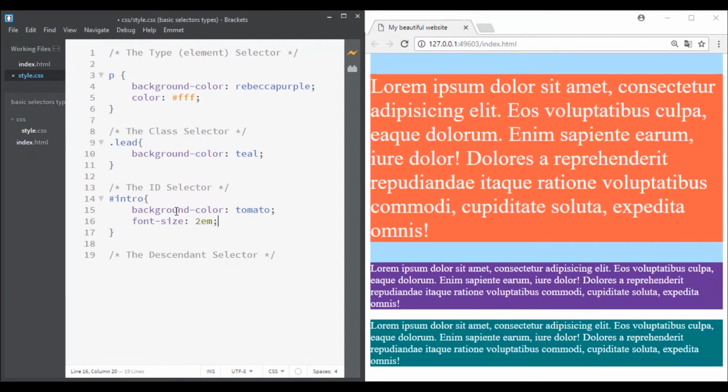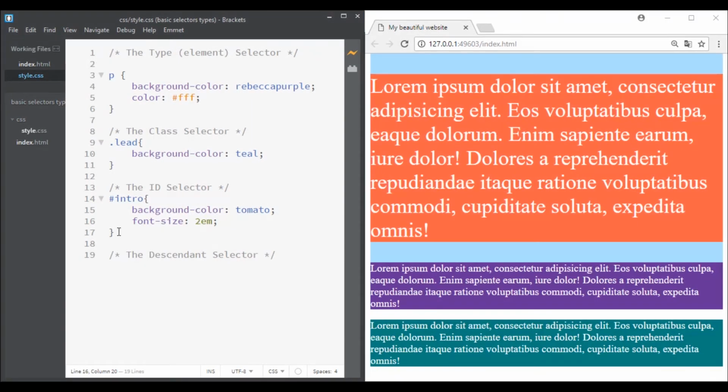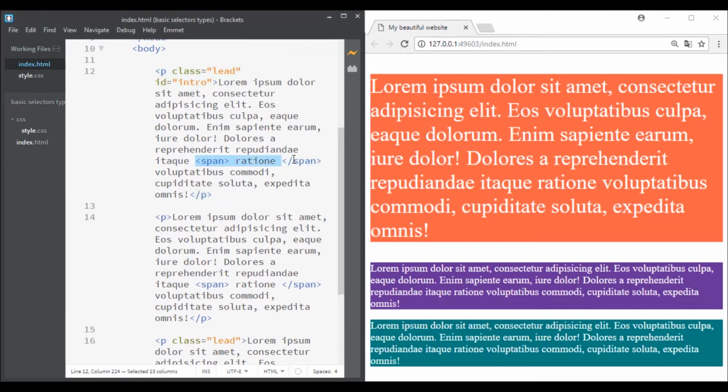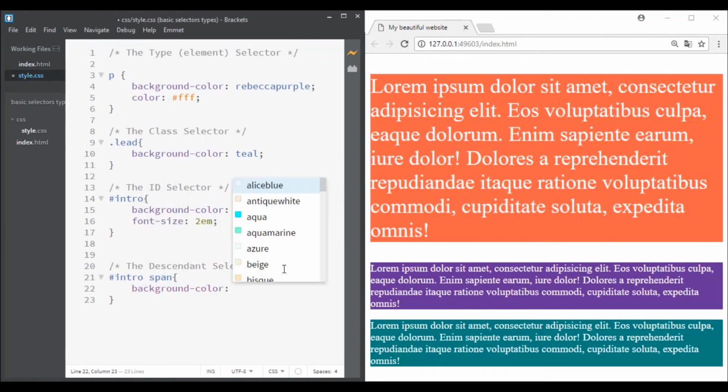Great. CSS also lets us target elements based on their relationship in the HTML document, meaning we can target the span element which is inside the paragraph element with the ID of intro. This selector is called the Descendant Selector. To create a Descendant Selector, we will need to use two or more selectors, separated by white space. So let's target the span elements in the P with the ID of intro. So you start with this, then a space, then you put the span, and you add within the declaration block whatever you want to change.